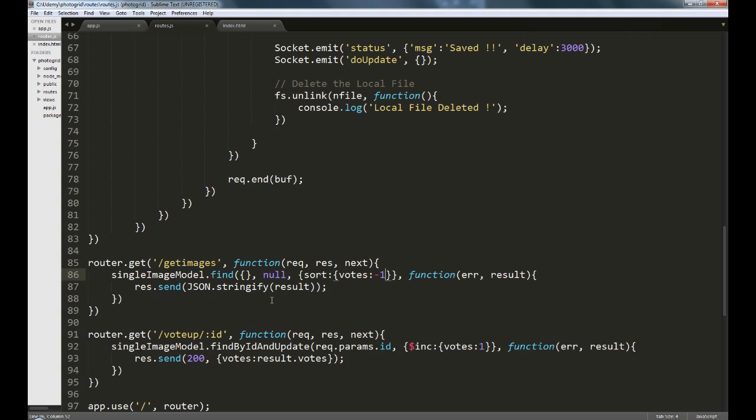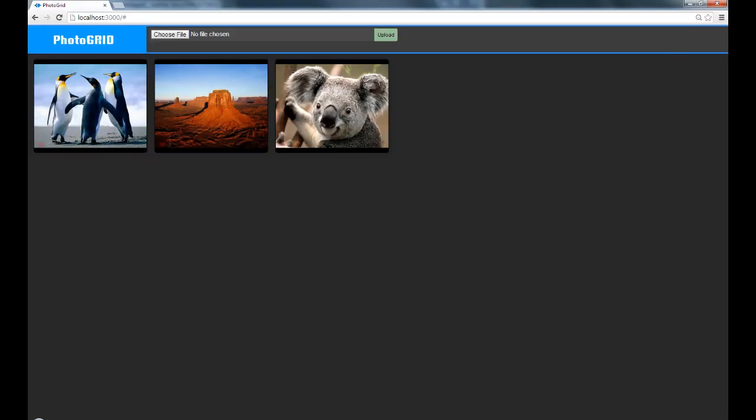Just one thing which I should point out is the null that we provide as the second attribute is used to return specific fields from the data structure. Since we want all the fields from the data structure, including the file name, the ID, and the word count, we simply set this to null. So this finishes with our PhotoGrid app, and we are now ready for deployment on the Amazon EC2 instance.